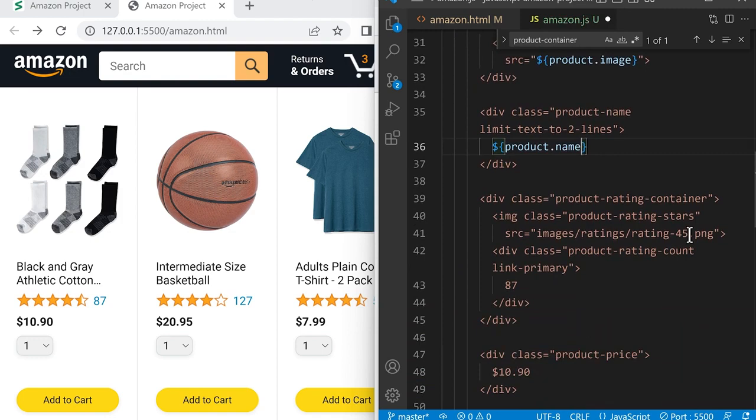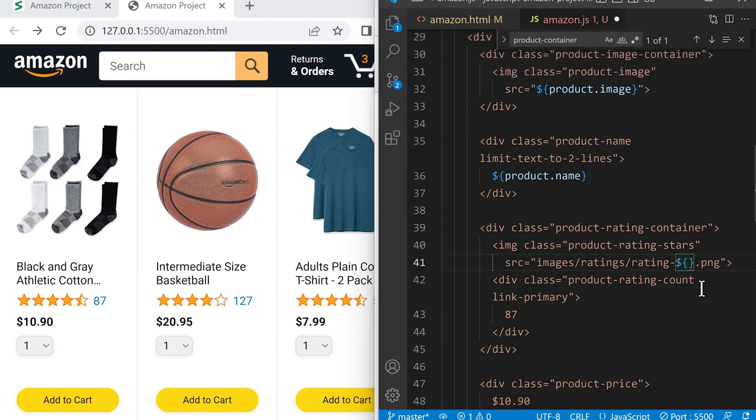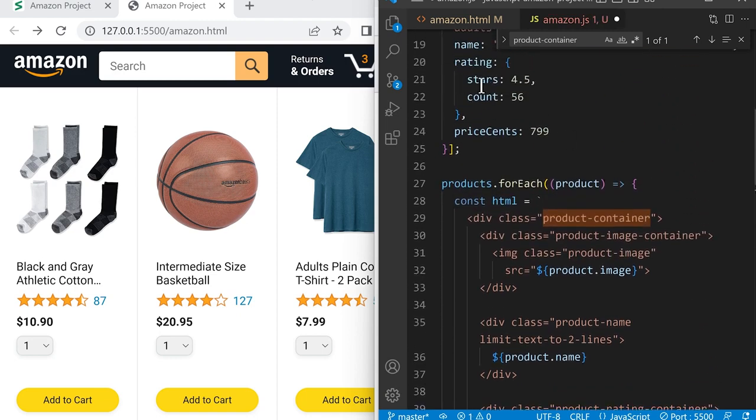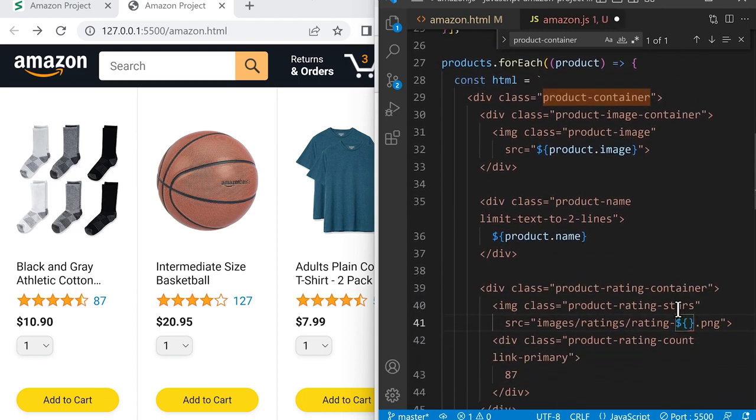And we'll do the same thing for the other pieces of data. So for each product, the number of stars could be different. So instead of 4.5 every time, let's delete this, and we're going to insert the product's rating and stars. So product.rating.stars.